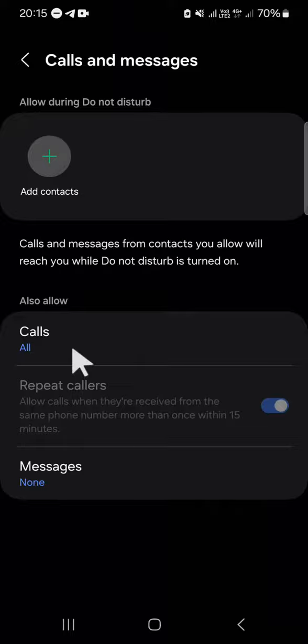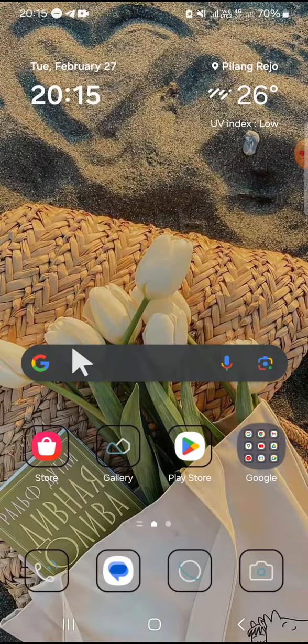Alright guys, and that's how we can block and hide all notifications on an Android phone. I hope this tutorial will be useful for you.